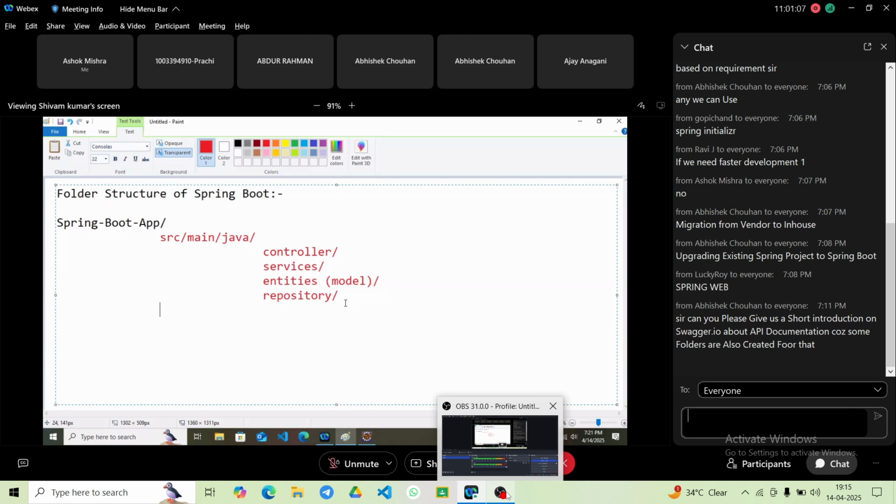If you are writing some enums in your application, you can create them. If you have some business logic, you can create that. But these four are the main ones. And where will they be written? In src main java, which is a folder inside Spring Boot app.